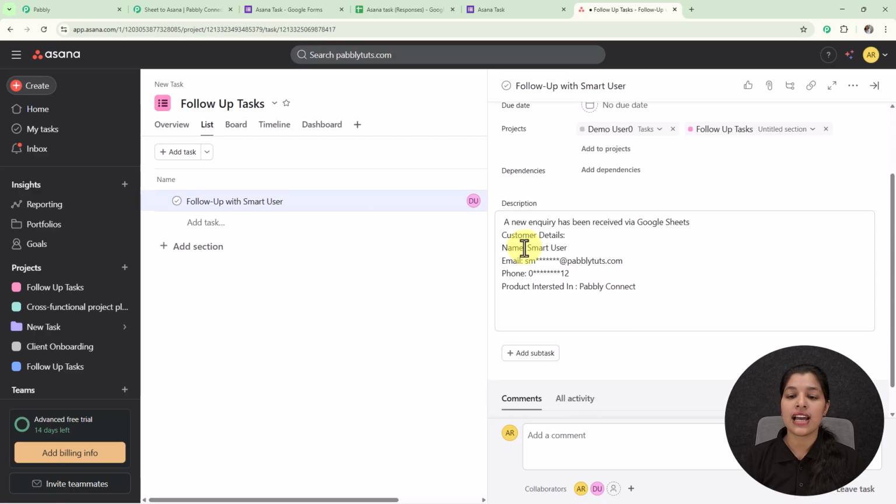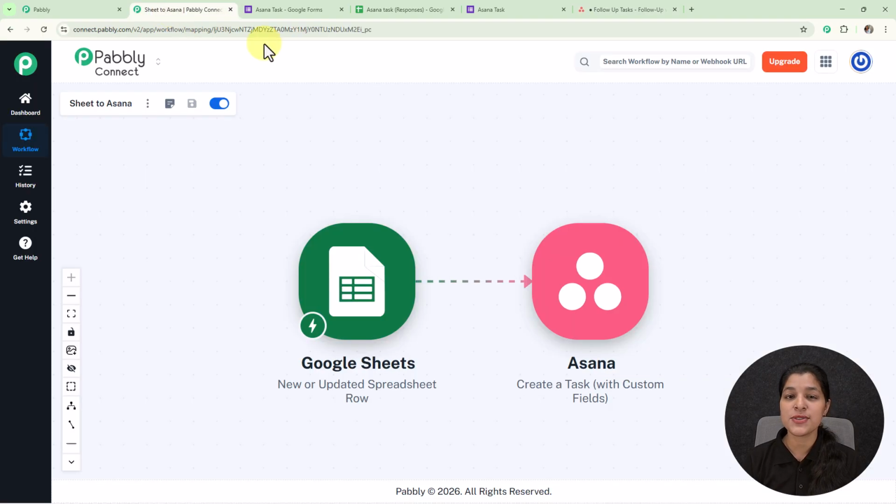name of my lead, and here you can even see the details such as name smart user, email smartuser@pabblytudes.com, phone number, and the product in which I am interested, that is Pabbly Connect. So now you have seen that as soon as I've received the data in my Google Sheet, an automated task is created in my Asana account. So now let me show you how you can create this amazing automation for your own business too, and for that you have to access Pabbly Connect.